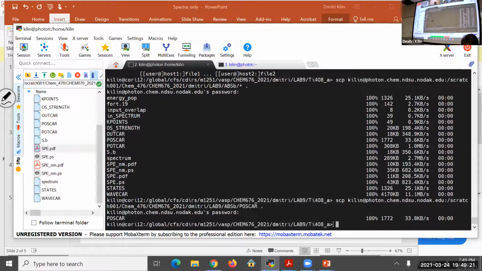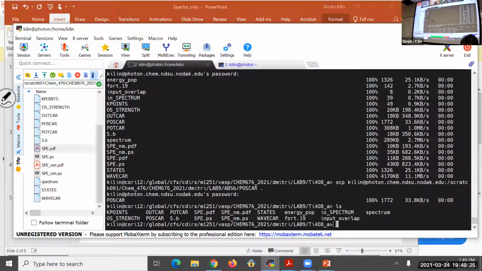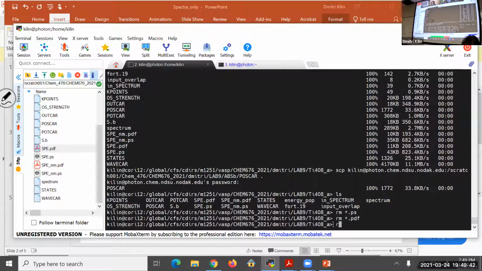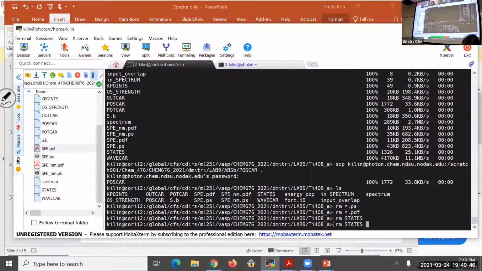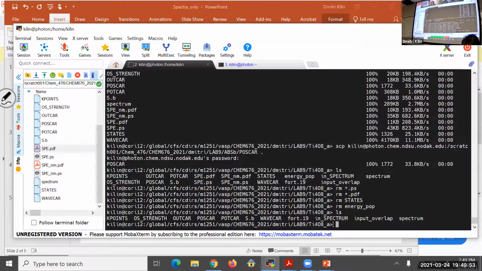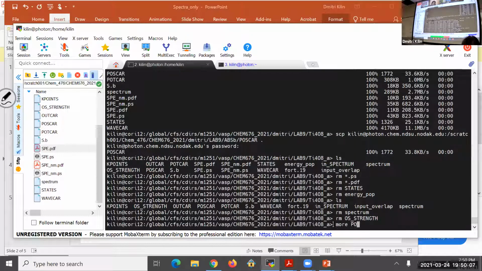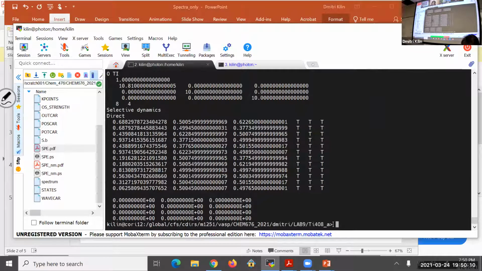So right now I am on NERSC. I did transfer lots of files, and I want to play fair. I will do something stupid. I will remove everything .ps, everything .pdf, and I will even remove the states and energy pool. So now I am unprepared. I need to start basically from scratch. Remove spectrum and remove oscillator strength. Good. So I have POSCAR.